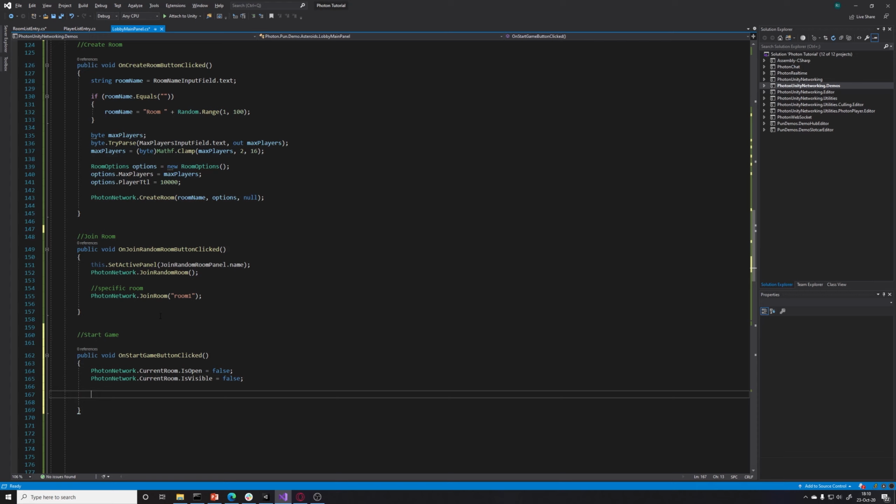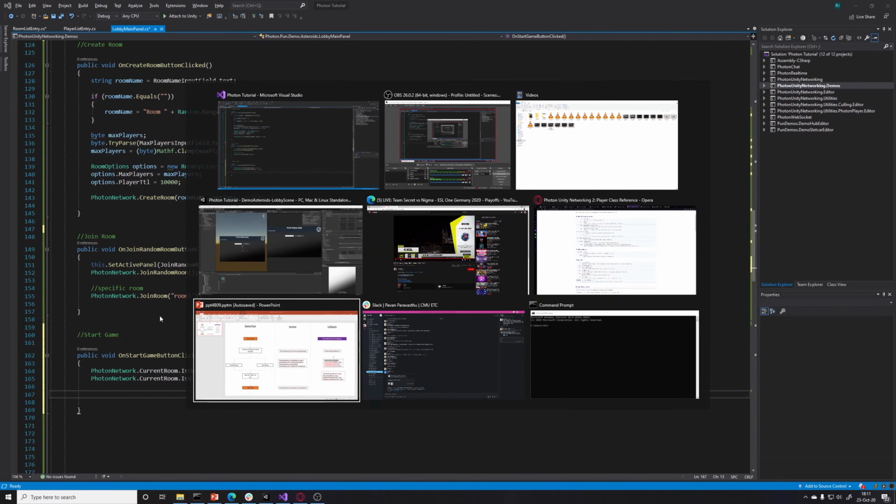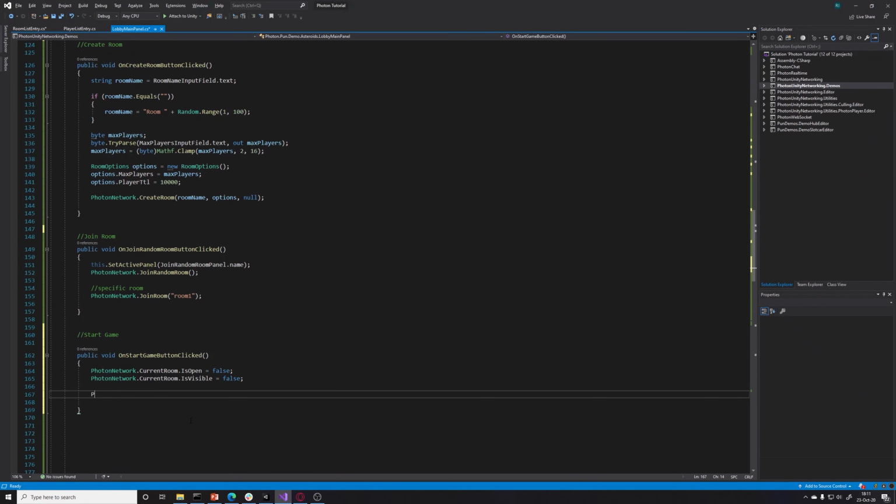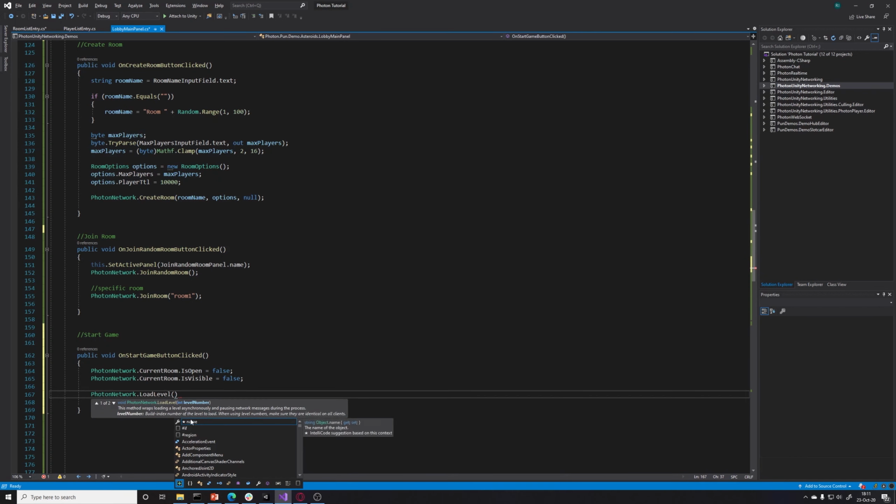Okay, and once we have done that, now we can use the load level. Just so that you guys remember, to start play, we are going to use this function, photon network dot load level and then scene name. So let's quickly type that out, load level, and then we put in the name of the scene, whatever that may be. In my case, that is demo asteroids game scene.